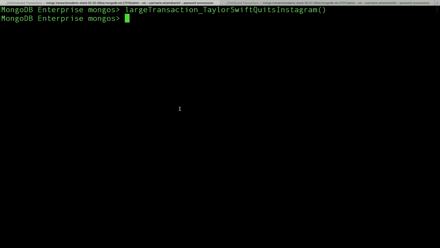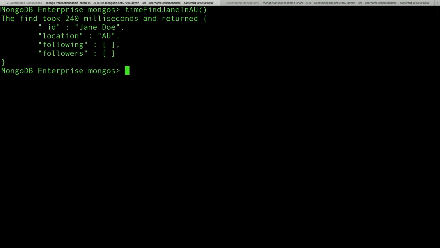Finally, I want to talk about changing the value of a document's shard key. This is not changing which field is the shard key, but just changing the value of that field in some document. Assume we have some user, Jane, who lives in Australia, and we're trying to load her data here in the US. It takes a little while, 240 milliseconds. But what if Jane moves to the US? Well, we would want her data to move to be closer to her.